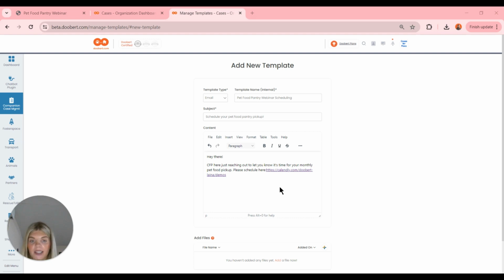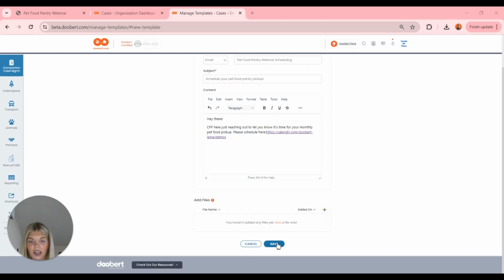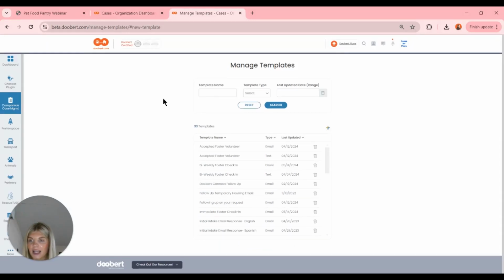Hey there, just reaching out to let you know it's time to schedule your monthly pet food pantry pickup. And I also have my Calendly link right there, so they can just click on that, choose their time, and then they will be on the schedule for a pickup if your organization likes to schedule that out. But it's super, super efficient to be able to send these out through a workflow. So all that looks good. So I'm going to go ahead and click save right here. So we have our template created.